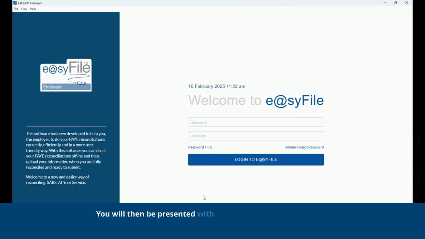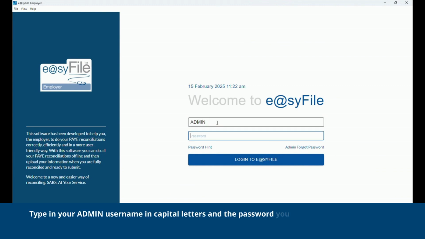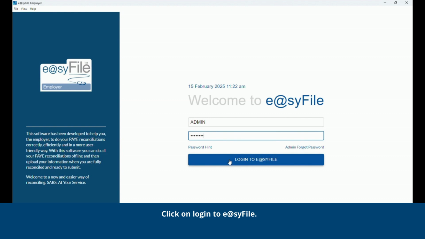You will then be presented with the new SARS login page. Type in your admin username in capital letters and the password you have created for SARS. Click on Login to SARS.